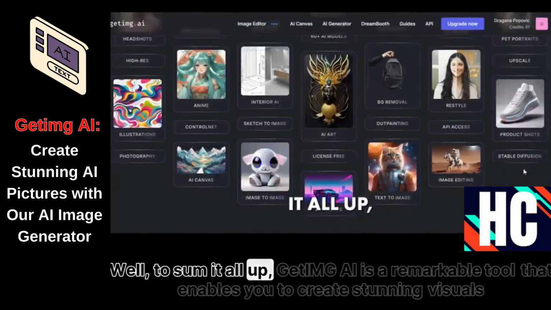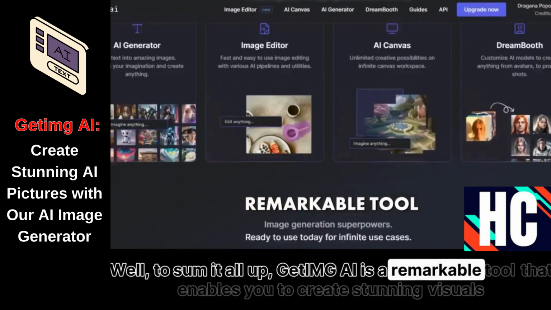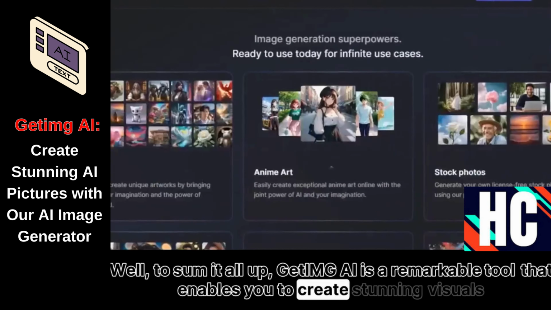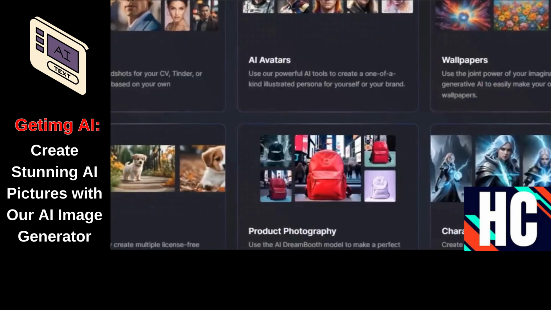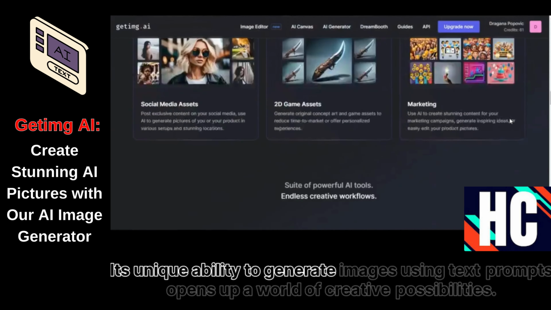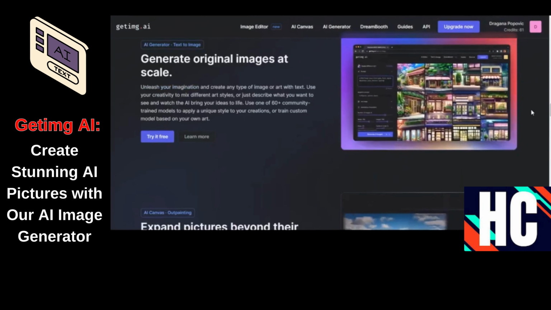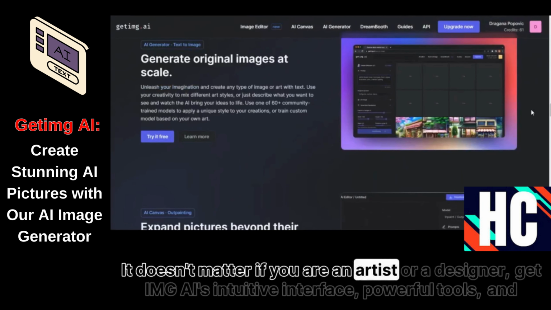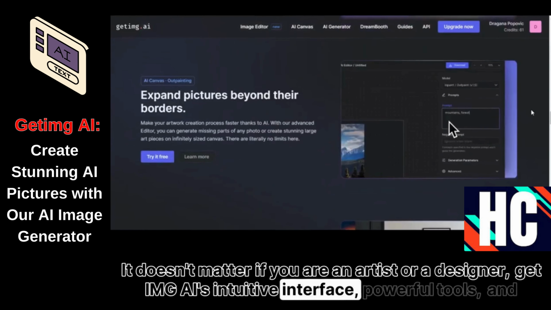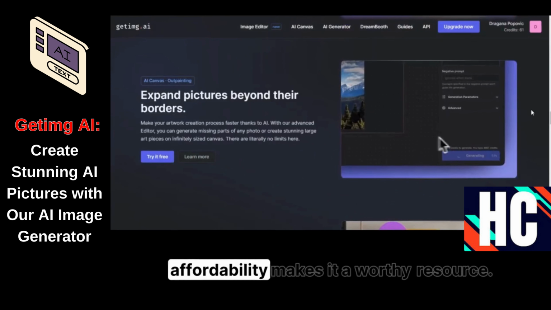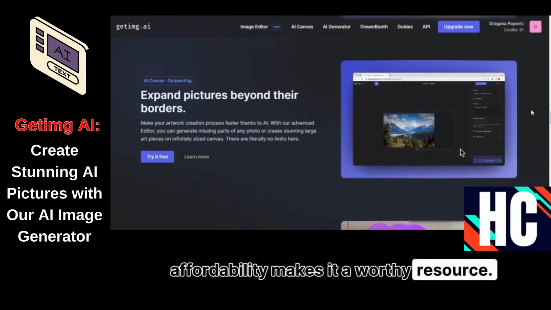Well, to sum it all up, Getimg AI is a remarkable tool that enables you to create stunning visuals easily. Its unique ability to generate images using text prompts opens up a world of creative possibilities. It doesn't matter if you're an artist or a designer. Getimg AI's intuitive interface, powerful tools, and affordability make it a worthy resource.